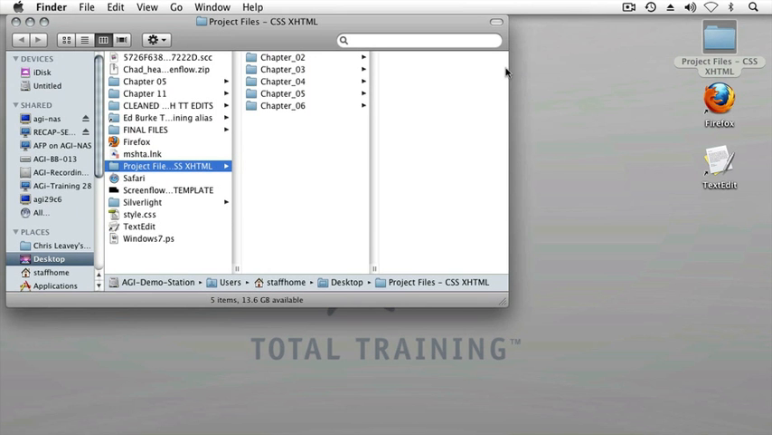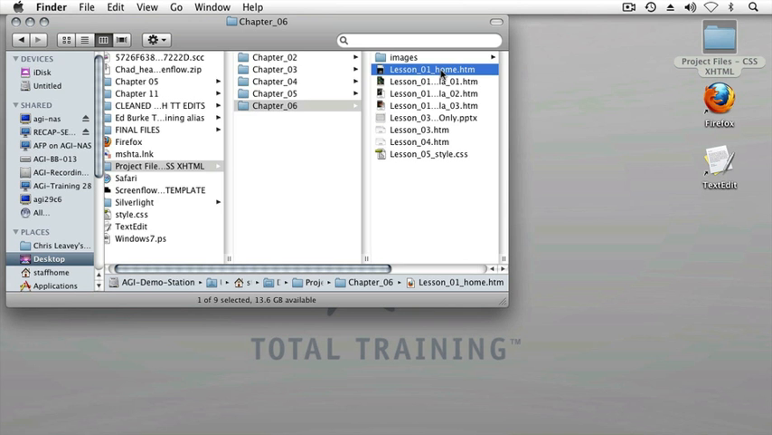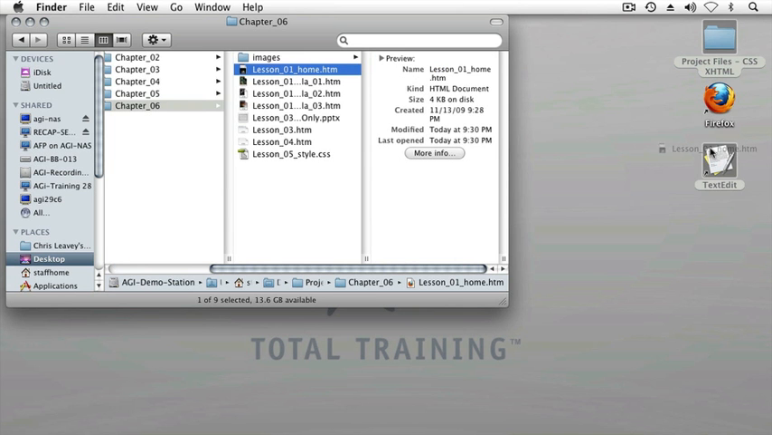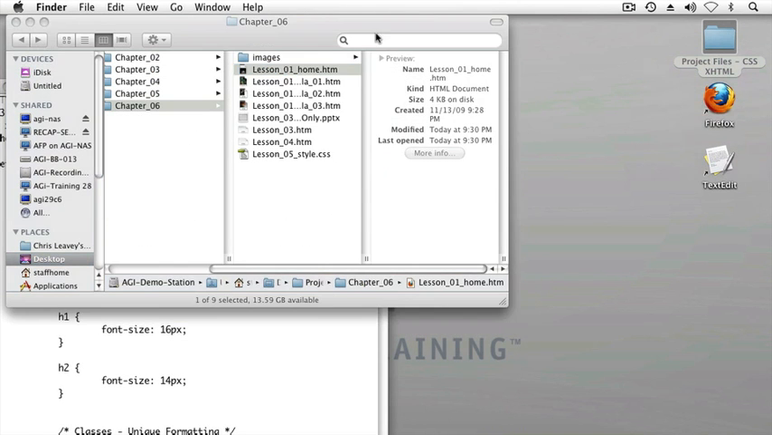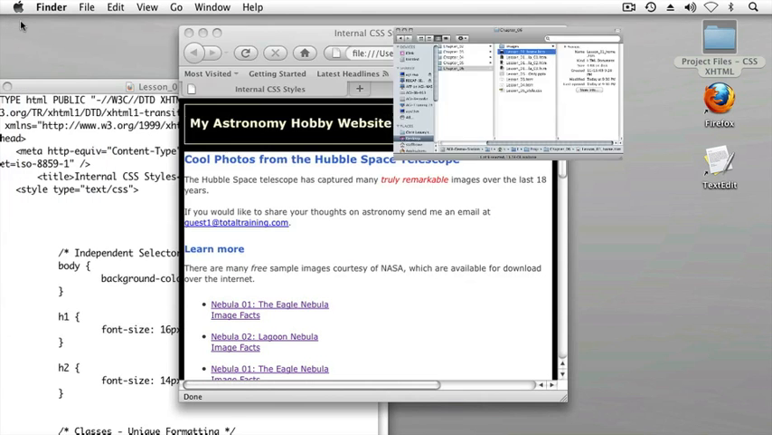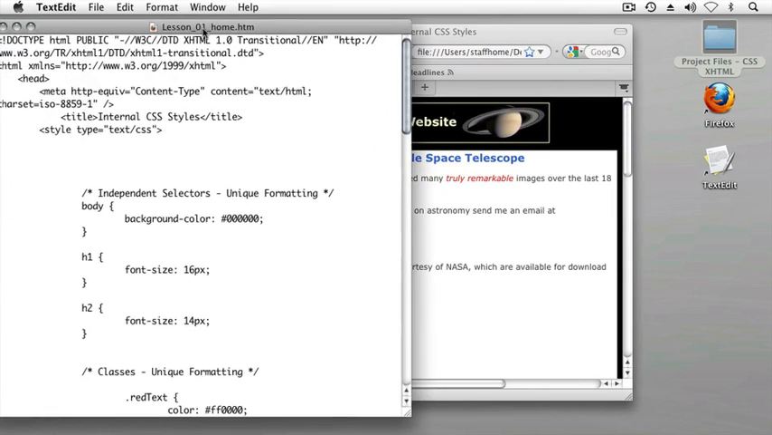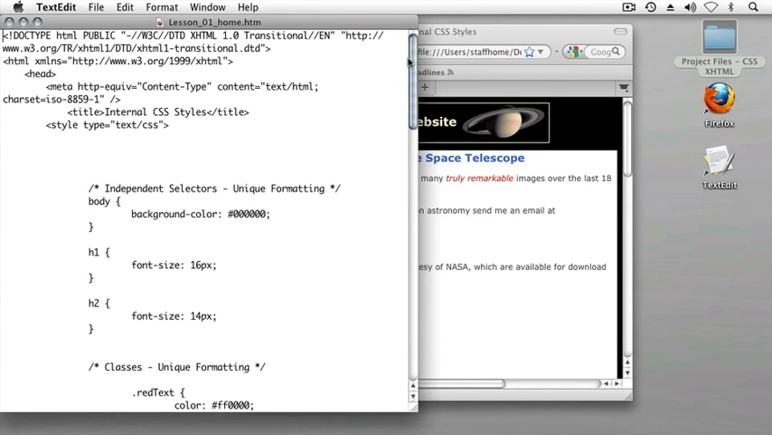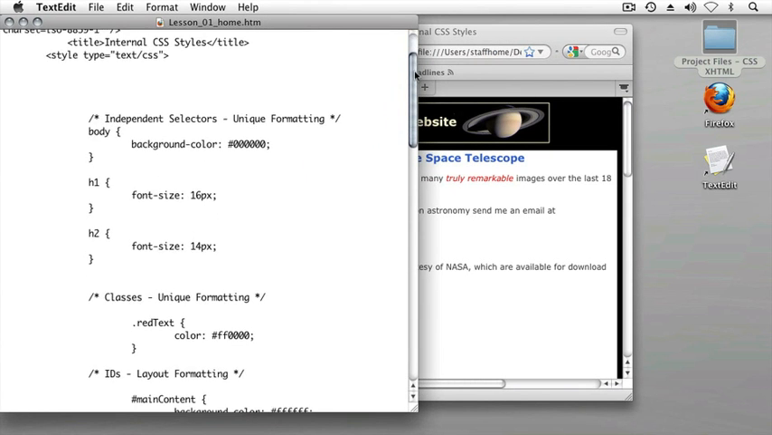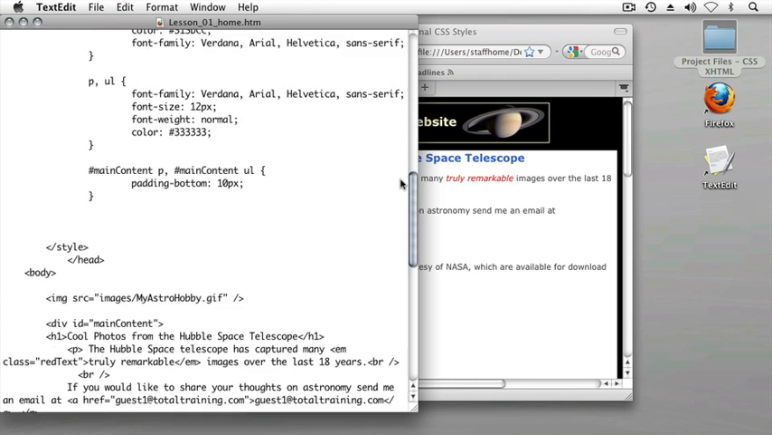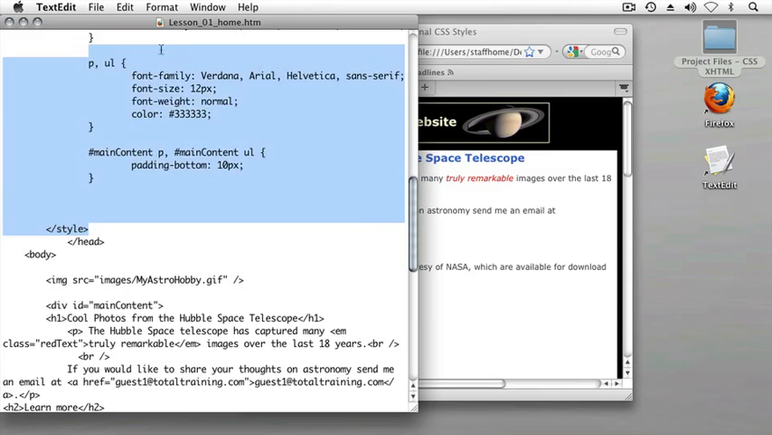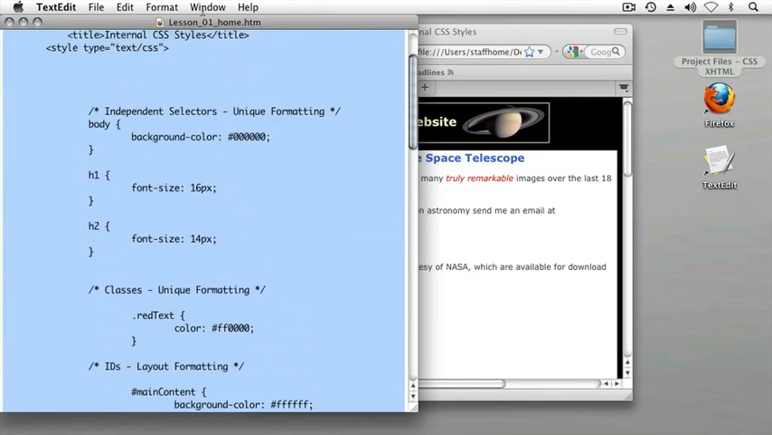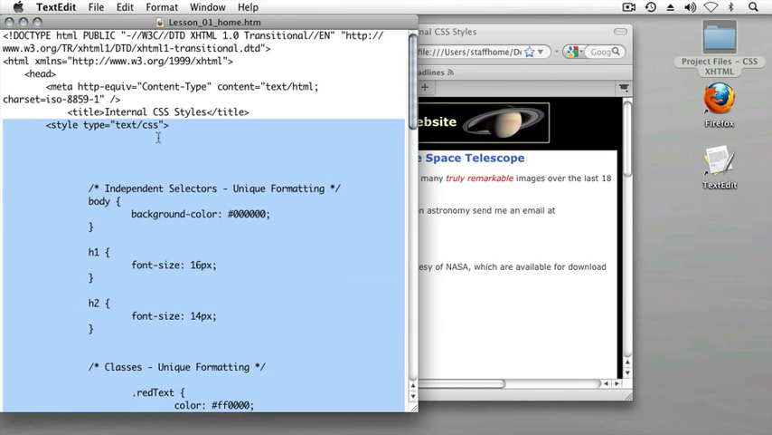In the Project Files folder, in Chapter 6, let's take a look at lesson_01_home in TextEdit and in Firefox, or the default browser on your machine. Now this file should look very much the same as what we've seen before. And as we can see inside the HTML page itself, we have internal CSS styles defined, governing the format and to a very small degree the layout of this page. But what we want to do is get these styles out of this page and into their own separate file.